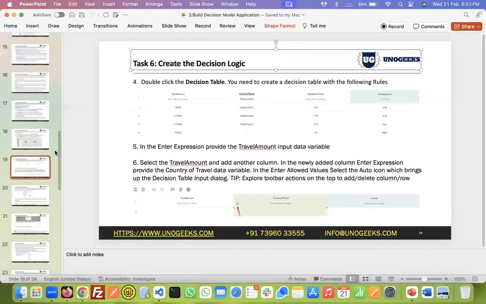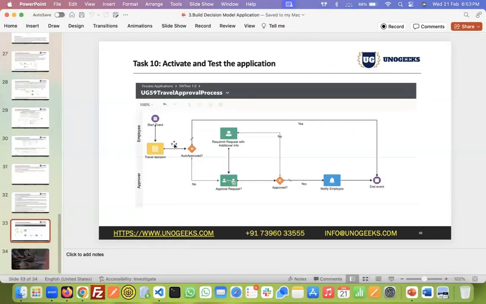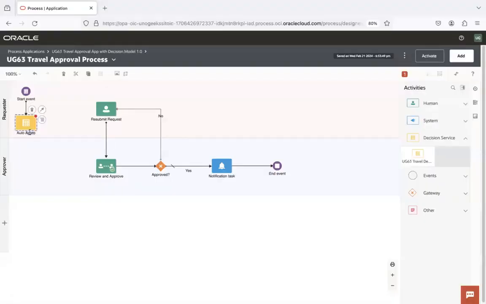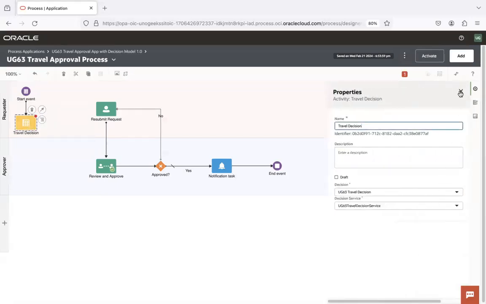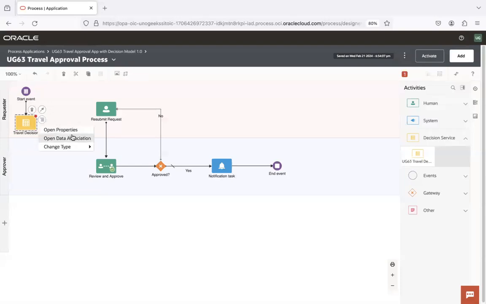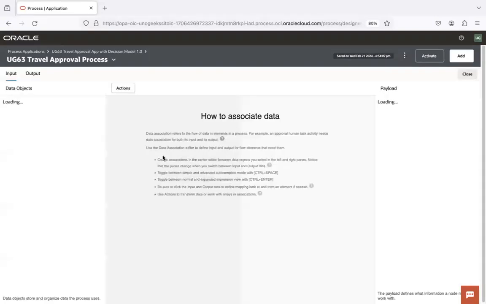And what is it that we're going to call this as? We're going to call this as travel decision. And to the travel decision, we need to pass in the input and outputs first. We need to do the data association.